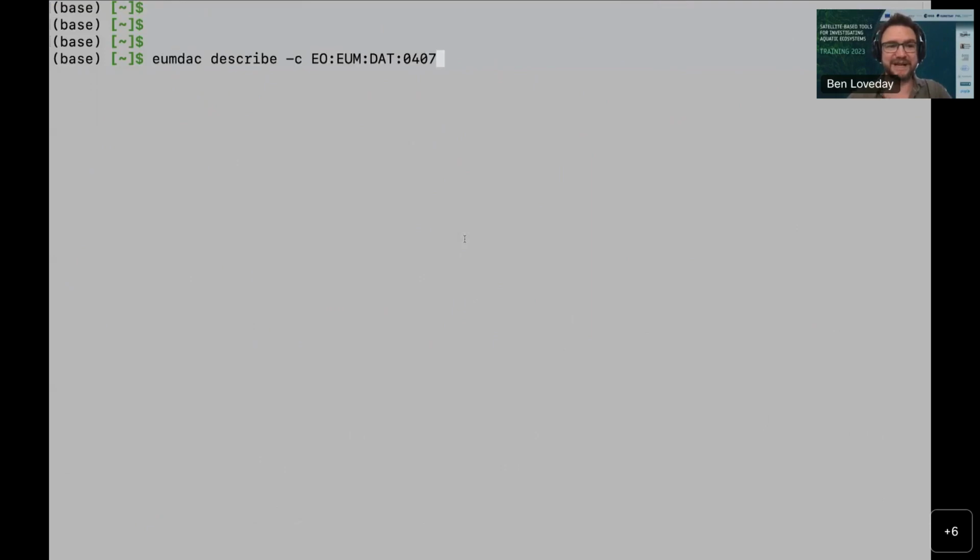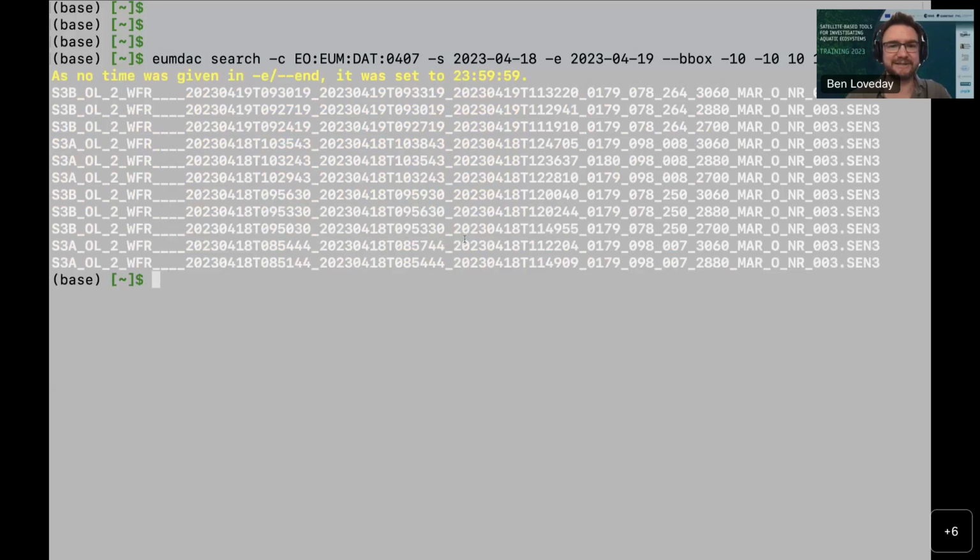So let us go back and be a bit cleverer with this. Let's refine our search and say, we want to look for the same collection, but products between the 18th of April and the 19th of April, and a bounding box between West 10, South 10, North 10, East 10. How many satisfy that criteria? Okay, there we go. There are 10 or so granules that fall within that box at that time, and all of them are available for you. So we've got a list of products that we want.